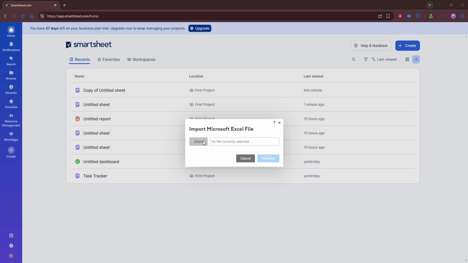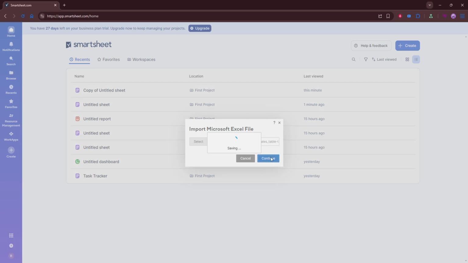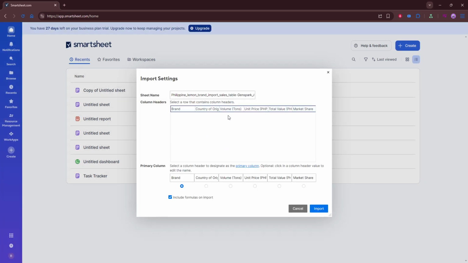After the file loads, take a close look at the imported columns and the data in each row. This is an important part of the process because it gives you a chance to confirm that everything came in correctly. In many cases, Smartsheet does a great job matching your Excel structure, but it's still worth reviewing things like dates, drop-down style information, numbers, and text fields to make sure they appear the way you expect.